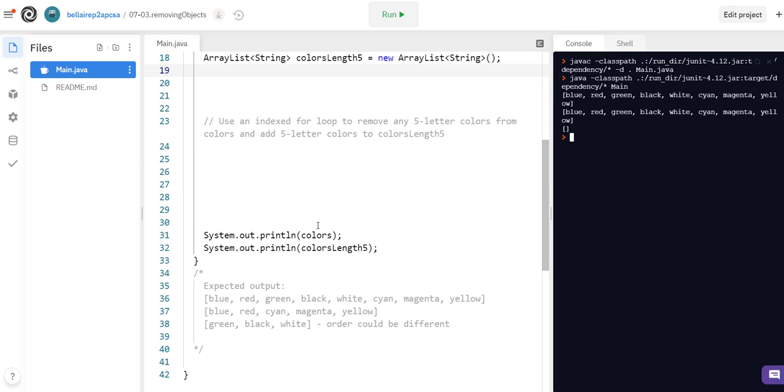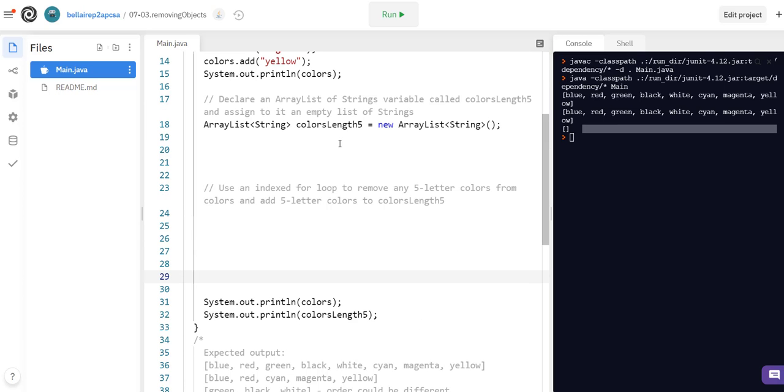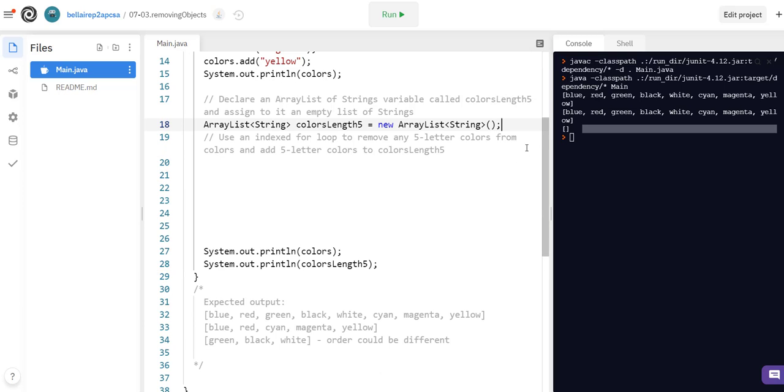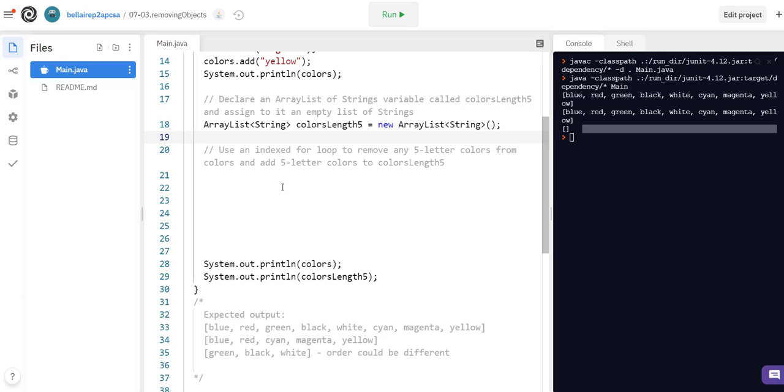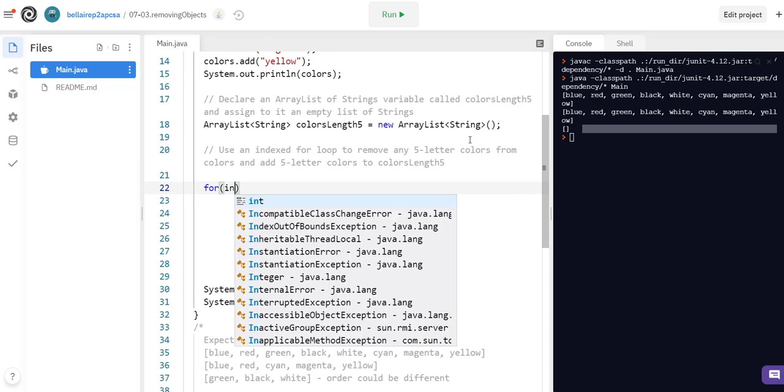And at the bottom, we're going to print colors again, and then we're going to print colorsLength5, and currently it is empty. So what we want to do is put the colors that are 5-letter words into colorsLength5. So let's go ahead and use a for loop for that.